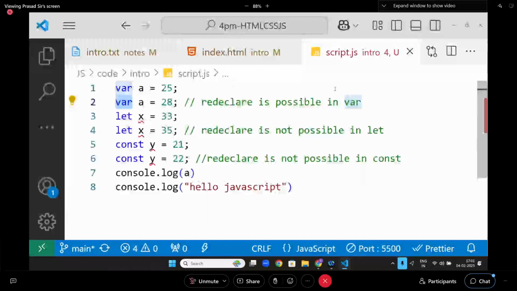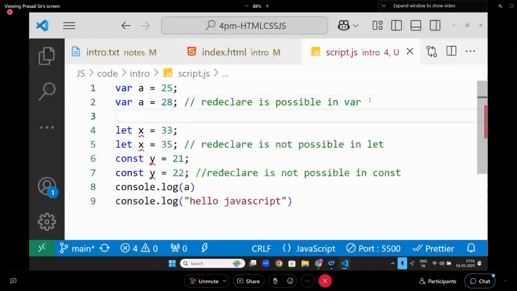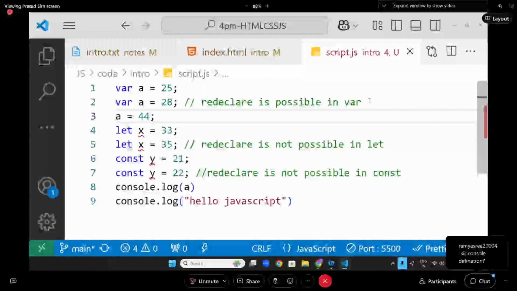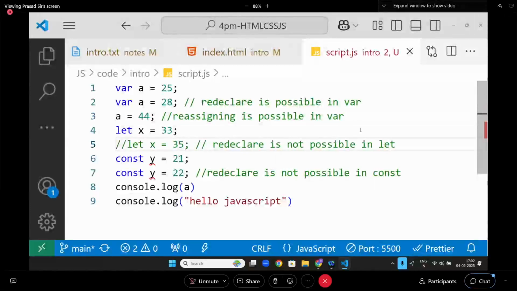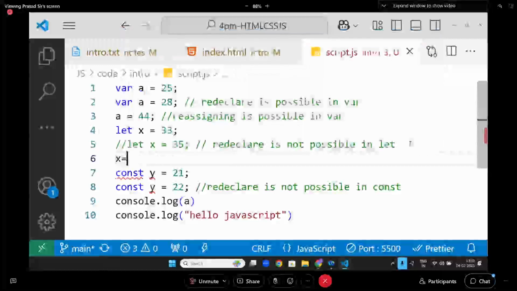Now, next. Sir, can I reassign a value now, 44? Can anyone tell me here what is a value? 44. This is called reassigning. That means I'm assigning a value. Reassigning is possible where? If I comment this, now x value I can also give x equals to 22.